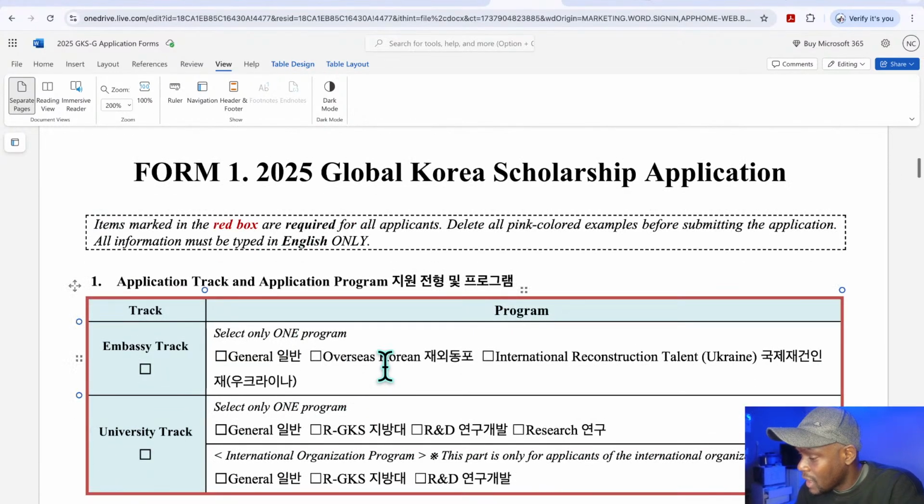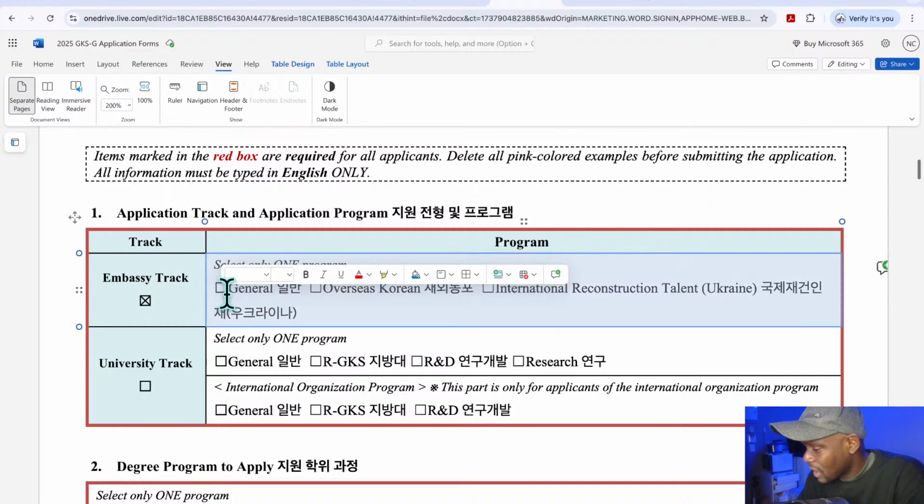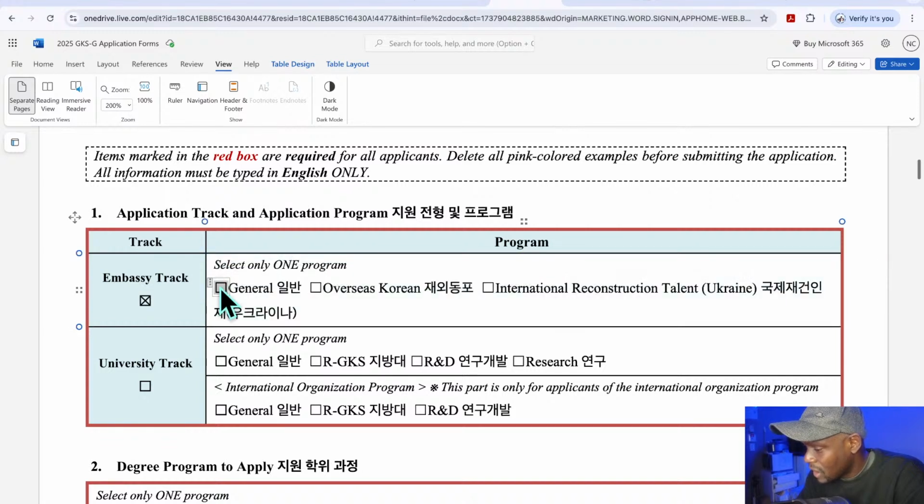Okay, that is it. Now, Form 1. Form 1 is the application form itself. If you are applying for embassy track, you have to select embassy track, and then you're either applying for general, so you have to select general. Unfortunately, the click seems not to work on general, but you can use a pen, or you can go up in the other video.